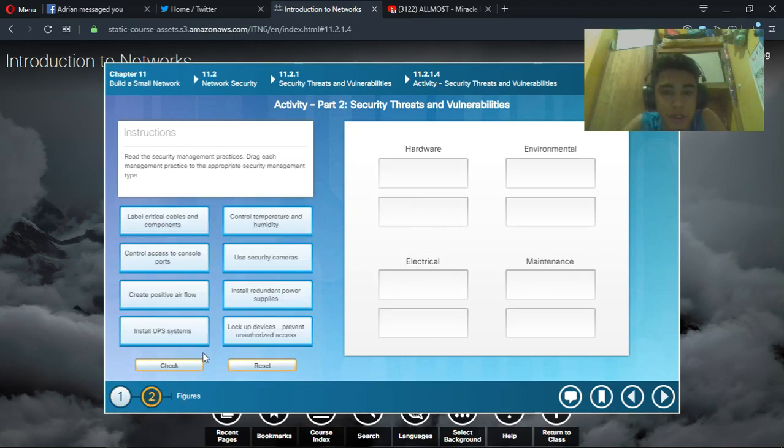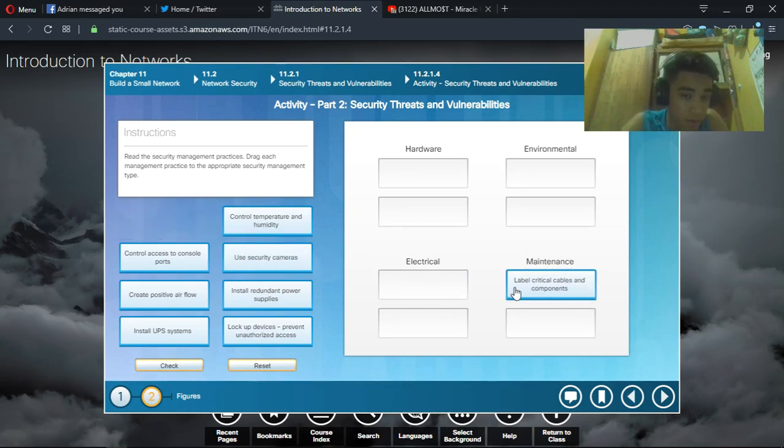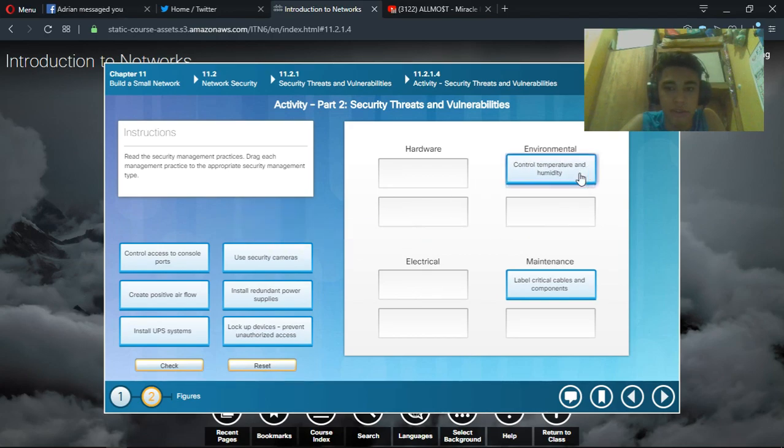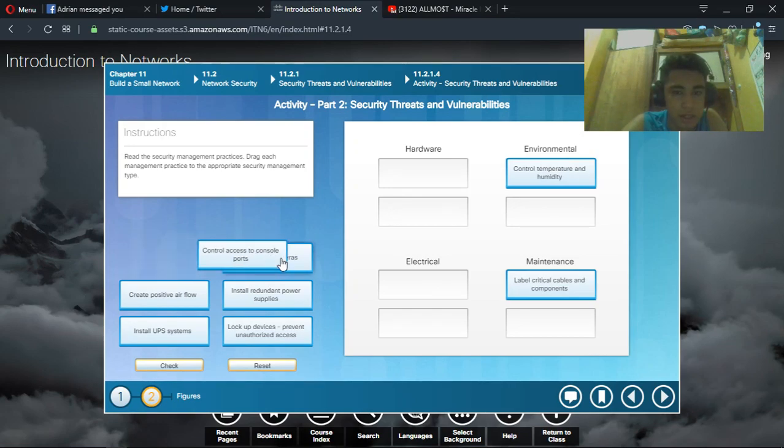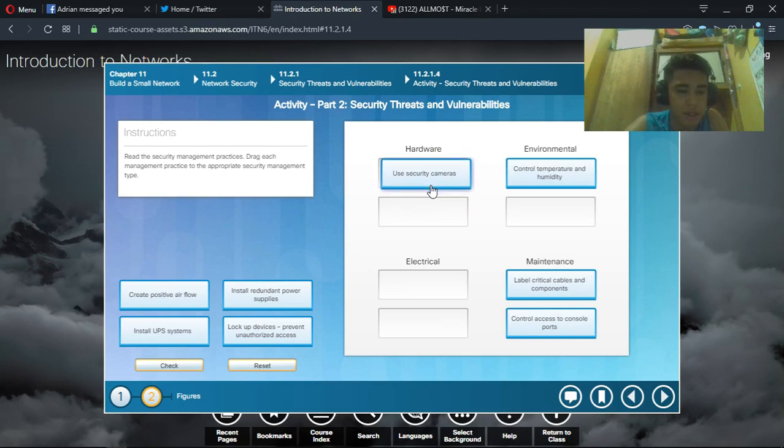And proceeding to the next figure, it is part two of security threats and vulnerabilities. Also, these are the vulnerabilities here on the right side, and on the left side are our choices that we are going to put on these things. So let's begin. Label critical cables and components is for maintenance. Control temperature and humidity is environmental. Control access to console ports, hmm, I think it's maintenance. Use security cameras, it's hardware.